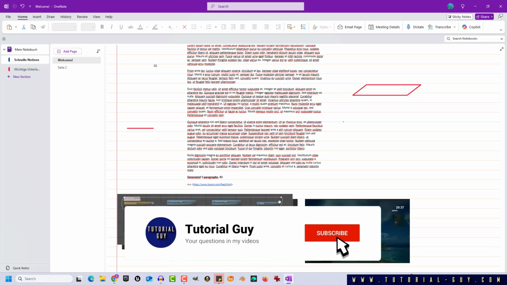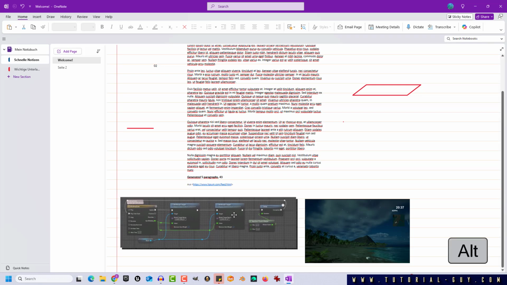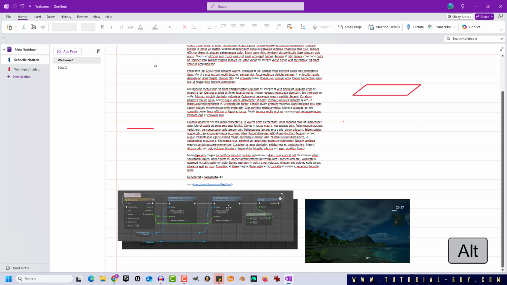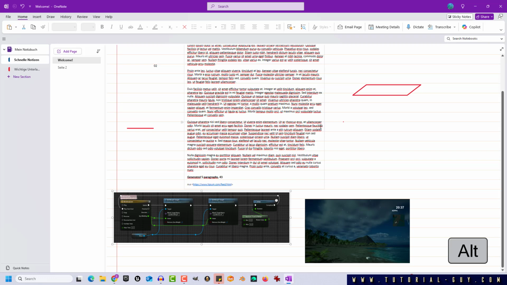I now want to temporarily align an element not to the grid but move it freely. I hold down the Alt key while moving it. We can see that the movement gets much smoother. When I have finished, I put the image down and release the Alt key. This allows me to work quickly and, if necessary, very precisely.